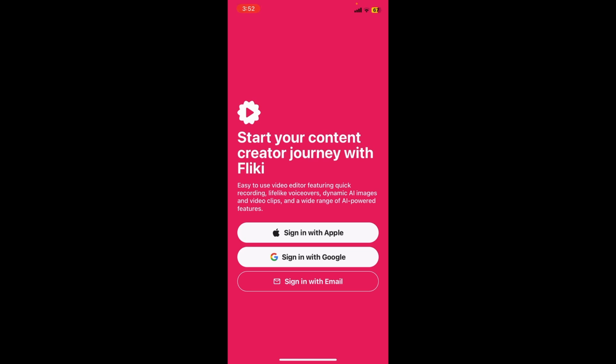Sometimes there may be an update available for the app within the Play Store or App Store. Please check and then update it, because an outdated app version may also cause the login issues.